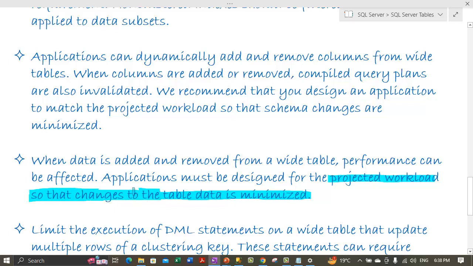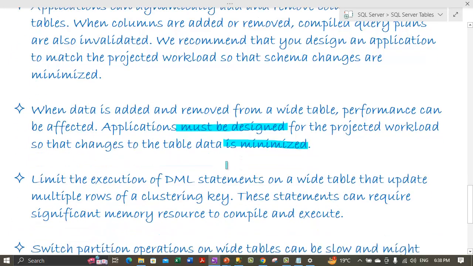So the wide table should be made keeping in view that there should be fewer data modifications or insertions in that table, and the application should also be designed keeping this point in view, and the projected workload. There should be fewer changes in the table data. So the application must be designed in such a way that modification to data is minimized.